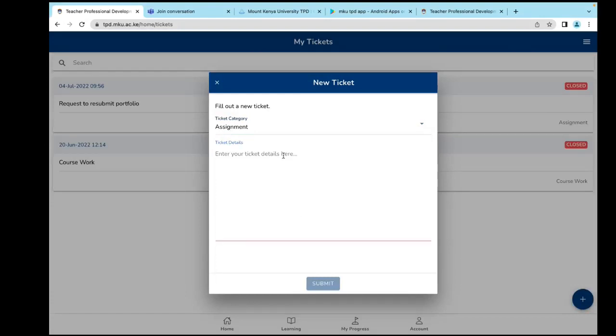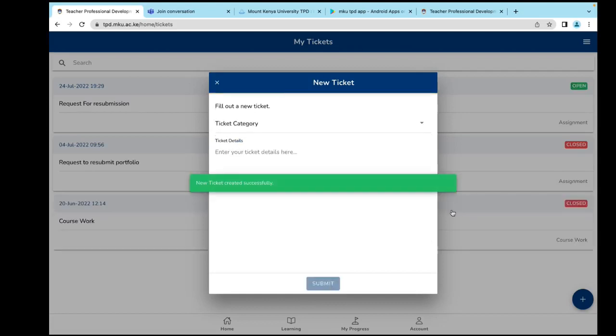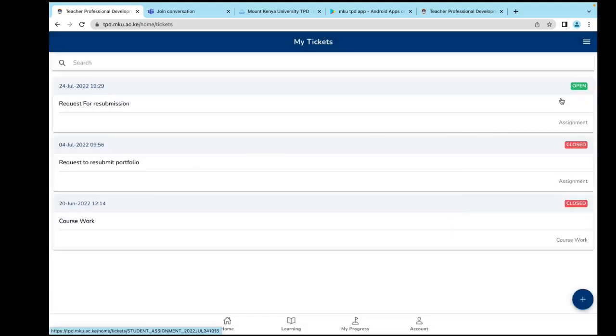Most of the times I've seen students submitting an assignment, especially the portfolio and the synthesis, and maybe they realize they have submitted the wrong document, or they want to make some changes. You request for resubmission. You can come and type that there. Then you submit. So our team will receive that, work on it, and close it, and be able to communicate to you. If it's on payment, you can do the same.